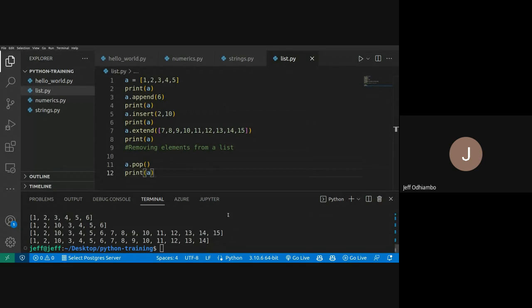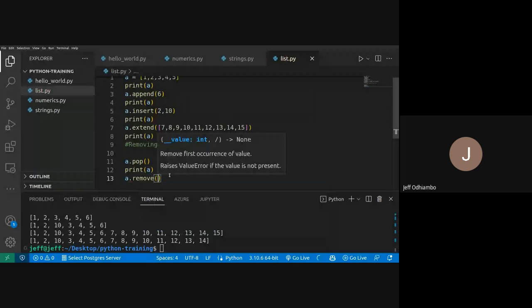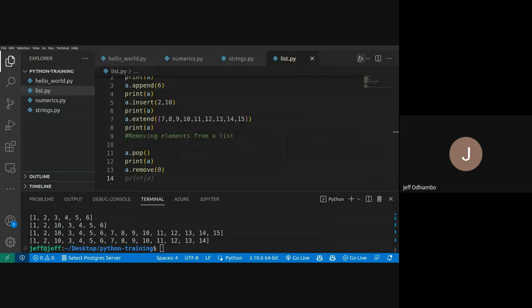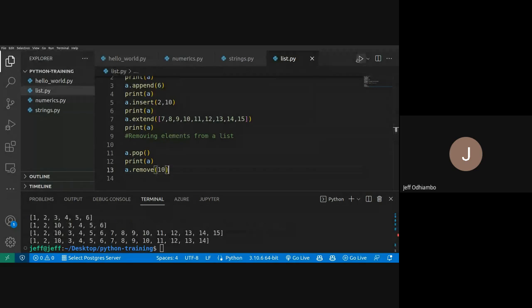Okay, we have remove now. Remove, you provide the position of the element you want to remove, or the element, is it the element or the position? Let me check. Okay, you provide the element, not the position. The element you want to delete. So, for example, let's delete 10. How many tens do we have in the first array? Print that.